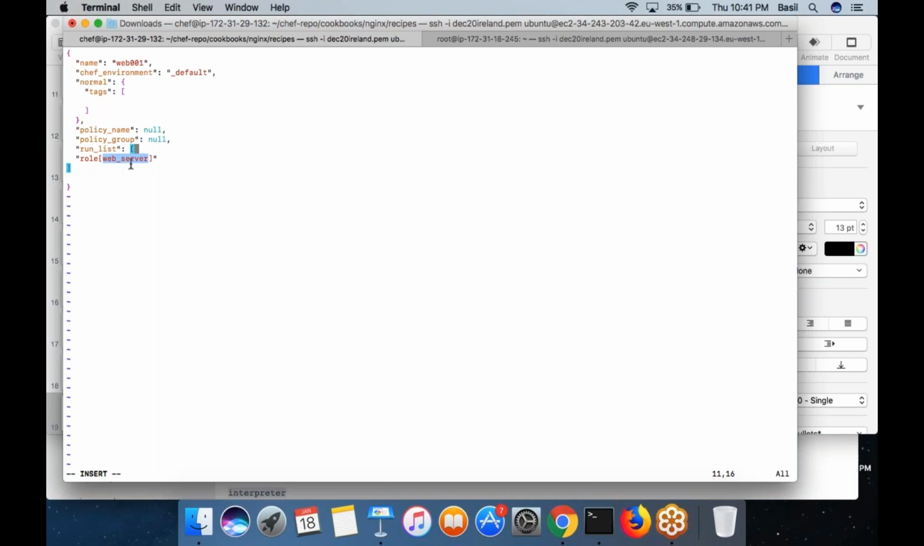Then automatically the web server settings would apply to the node, right? What does web server settings have? You already mentioned the run list as Nginx default. If the machine is in the default environment, that is the run list. If it is in production, what is the run list? Config prod. So I am adding my machine web 001 to the role web server and to the environment production.